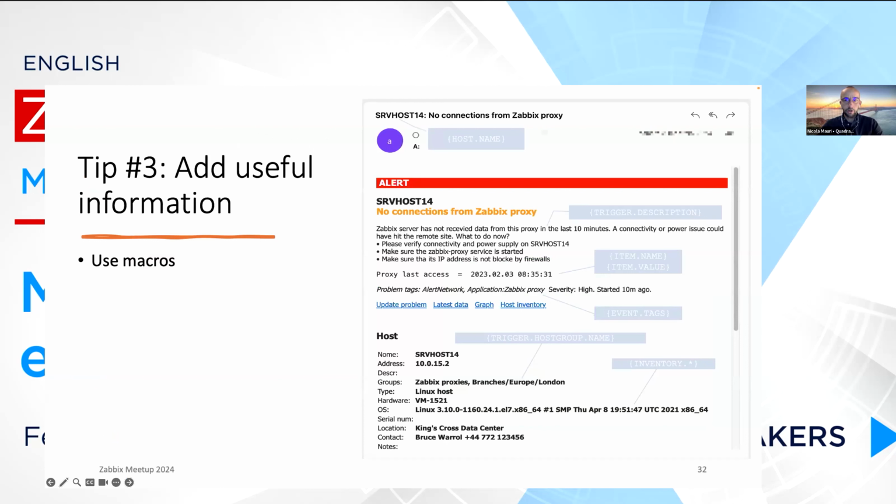And since we are talking about update problem, I suggest enabling the update operation in your action so that users will receive a notification anytime any other user does something, for example, an acknowledge, a severity change, or a message. This greatly improves user engagement and collaboration between them.